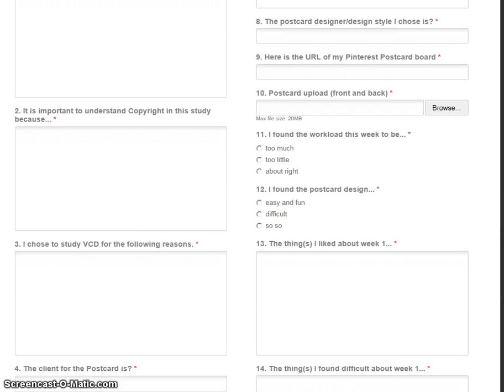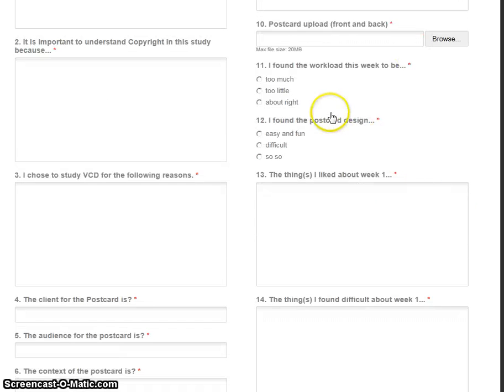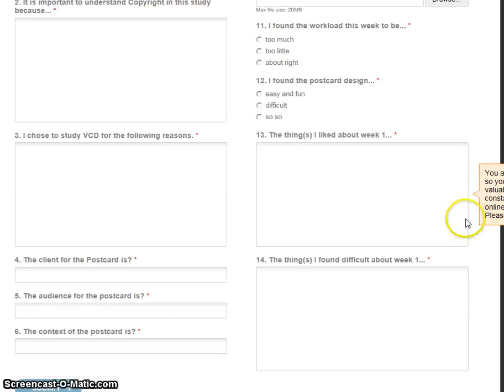The other thing I'd really love you to do is spend a couple of minutes reflecting on the weekly work: how you found the work, whether you found it too much, too little, or about right. Reflect on the activity that I've set for you, whether you found it easy and fun, or difficult, or so-so. And then finally, if you can, note one or two really key things that you liked about the week, and one or two things that you really didn't like.